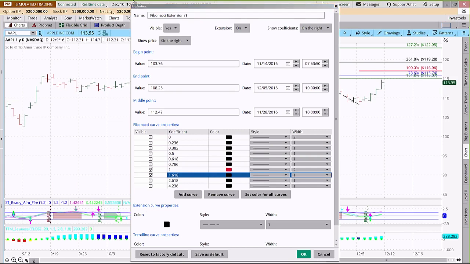But this is what the tool should look like. It should say Fibonacci extensions, and then these are the ones that should be checked. And you can then go ahead and save these as defaults. I don't know if you can rename it. Maybe it's possible. I'm not an expert in TOS because I use the other program. So as far as renaming it, maybe somebody else can answer that question. Okay, but that's what you want to see.